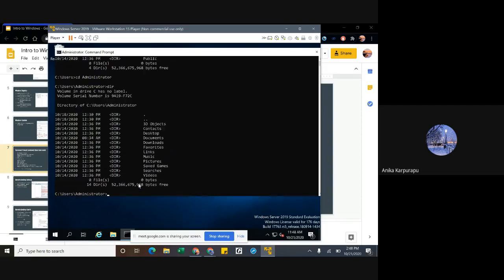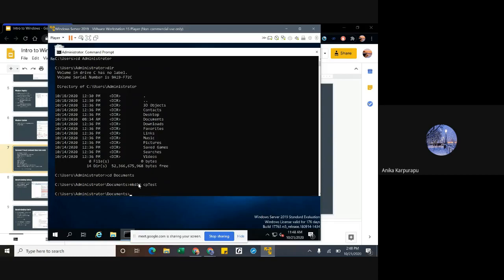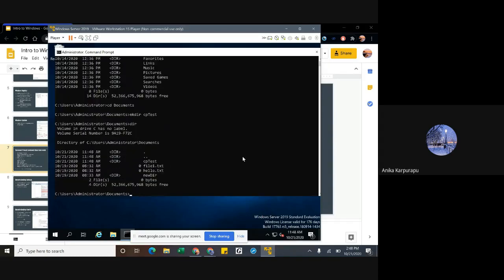Another cool thing is make directory. If I go into my documents folder, where I stored my documents, I can make a new directory. Let's say I want to make a directory called Cyber Patriot Test, so like CP test. If I go back into my directory to list out all the directories, you can see right here, CP test is right there.